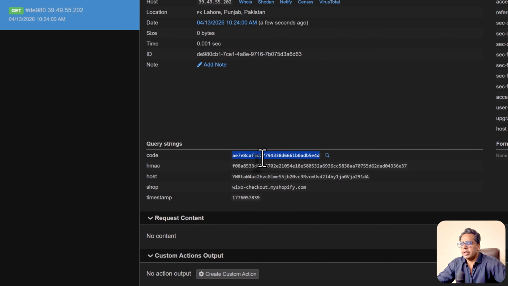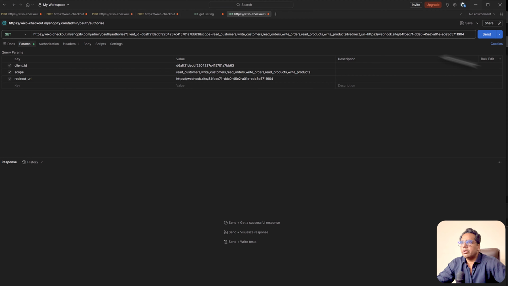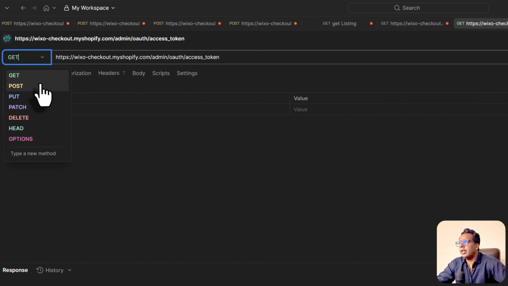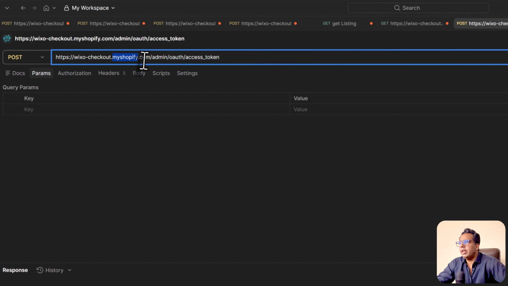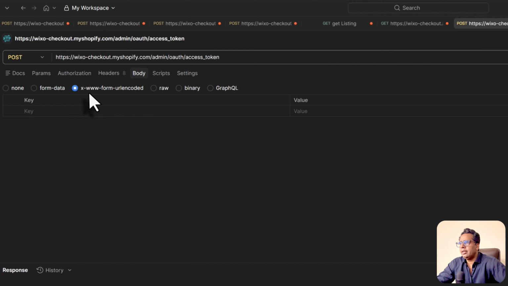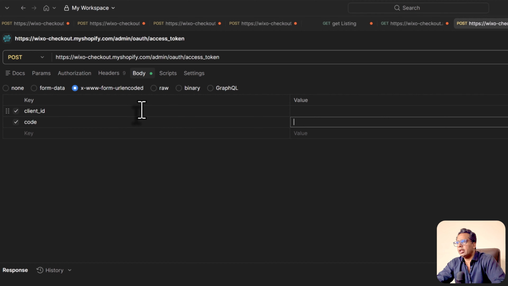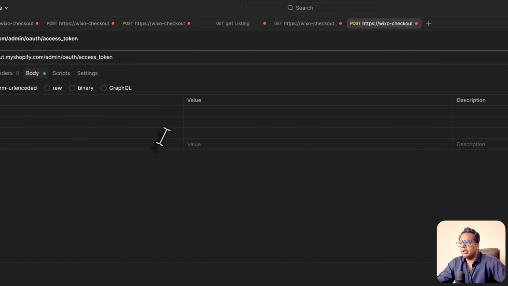This code we require to get the permanent Shopify access token. So go back to Postman again, and this time we will be sending a POST request at your store name .myshopify.com/admin/oauth/access_token along with some body in x-www-form-urlencoded. So in the key, you will be sending client ID, the code, and client secret. These three things you will be sending.